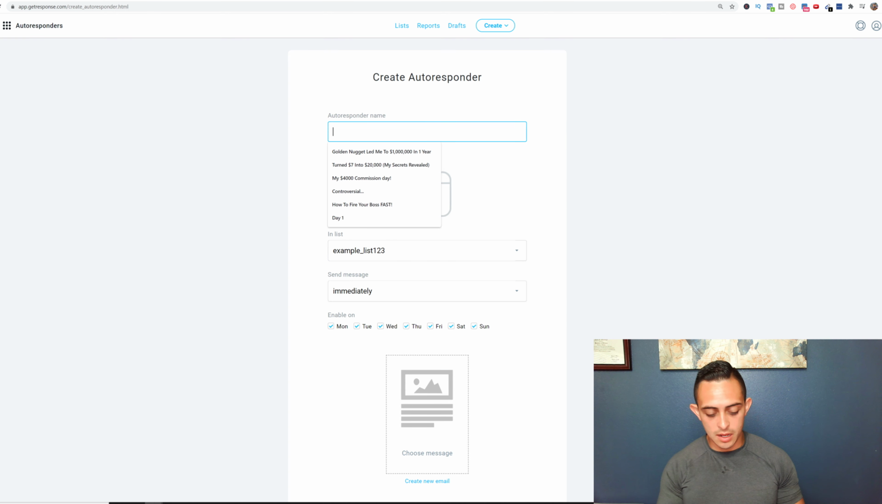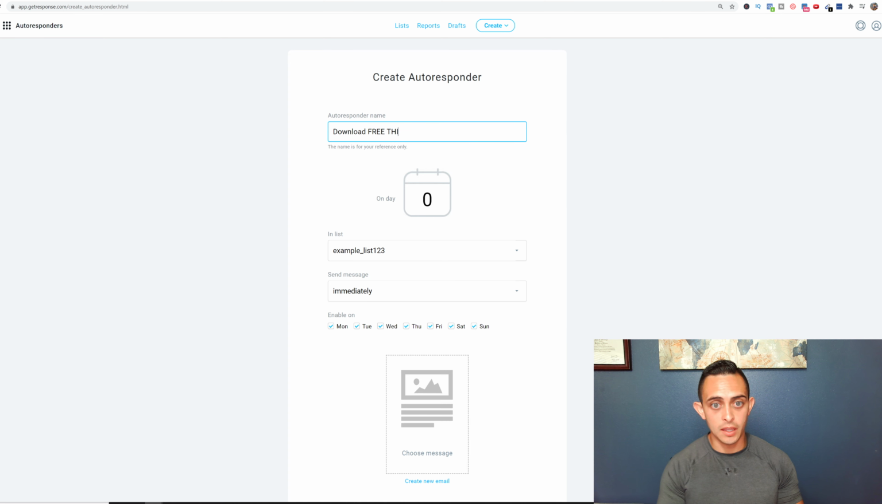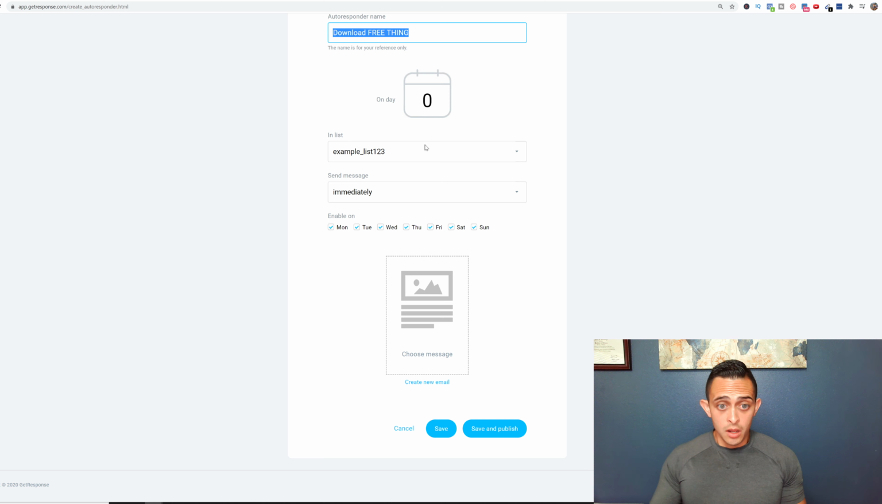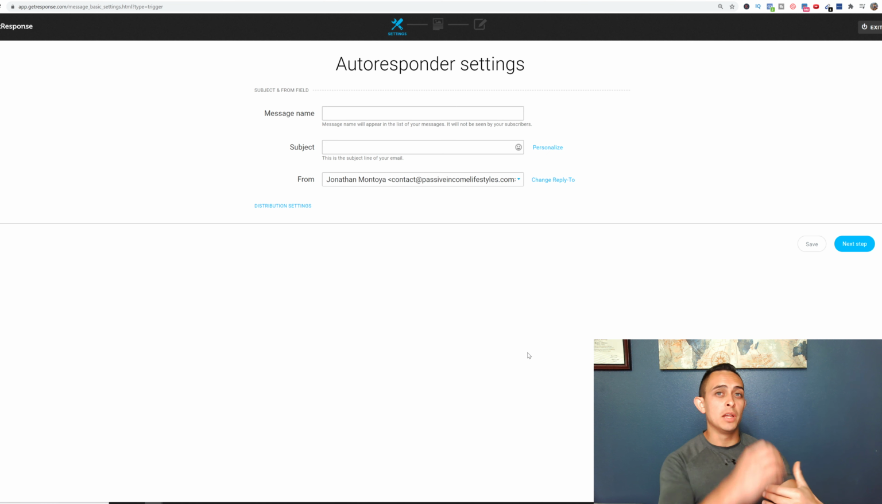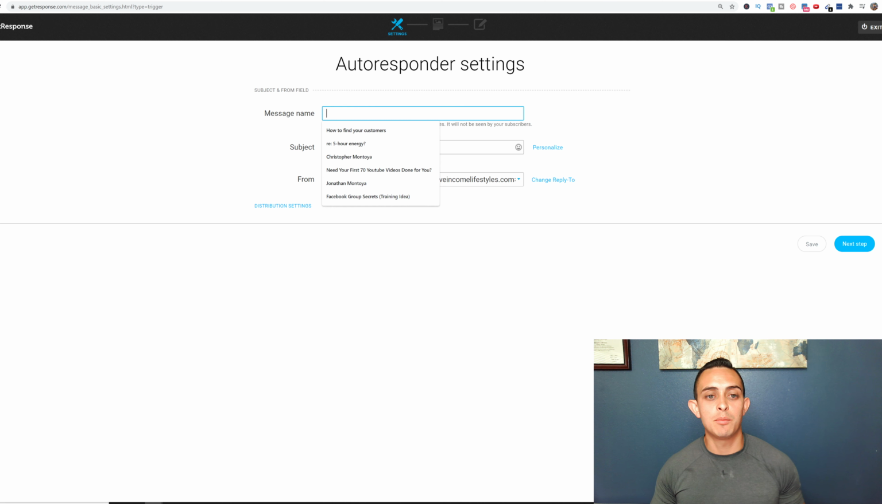I'm just going to put download free thing, whatever it is, okay? And they're going to get this immediately, and then I'm going to create this email. So I'm going to hit create new email, and basically we can start building out our emails inside of this, okay? Now this depends on whatever products you're trying to promote, whether it's an affiliate product, whatever it is you're trying to do. You can have your email autoresponder built out to whatever you want to do, okay?